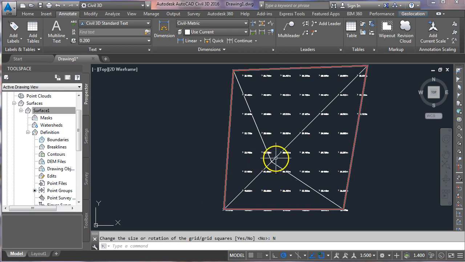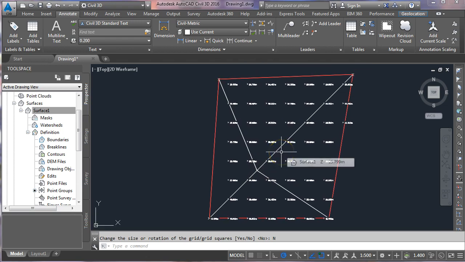So the information that Civil3D is presenting to you here is correct based on what you have told it about that surface. So if you make a mistake in creating your surface, the information that's shown on the grid is not going to be correct. Okay, so it relies on a surface being created first.